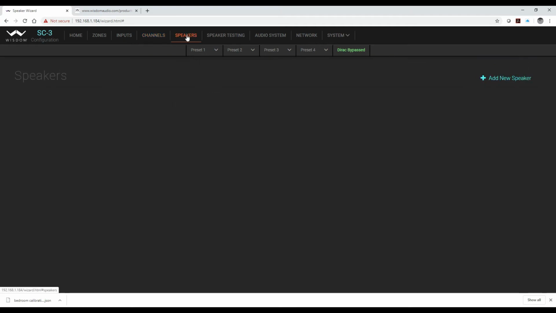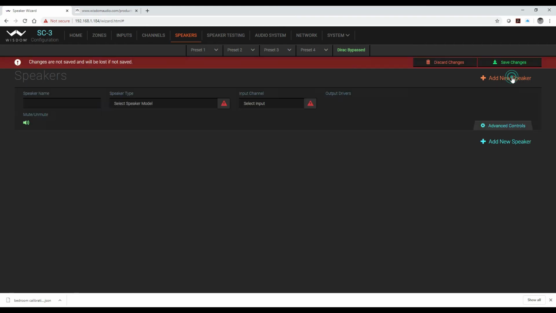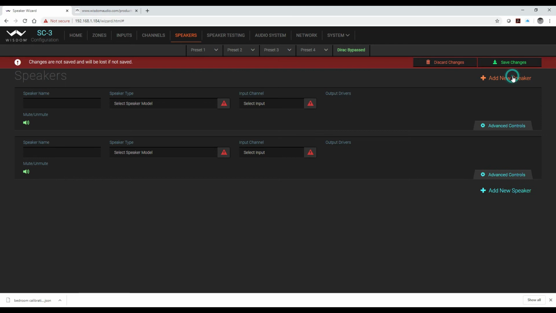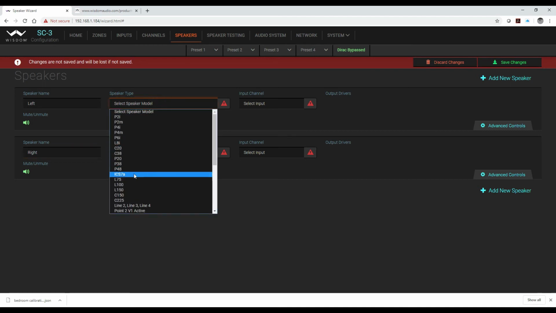Next, we're going to click on speakers, and I'm going to tell it what the speakers are. For this particular setup, we're going to use a pair of L75s, which is a great sounding 2-channel stereo speaker. I've got a left and a right, so I'm going to add 2 speakers, just like here. So the first is the left channel. The second speaker will be the right channel. And since we're using L75s, I'm going to click on the L75s in the speaker type.